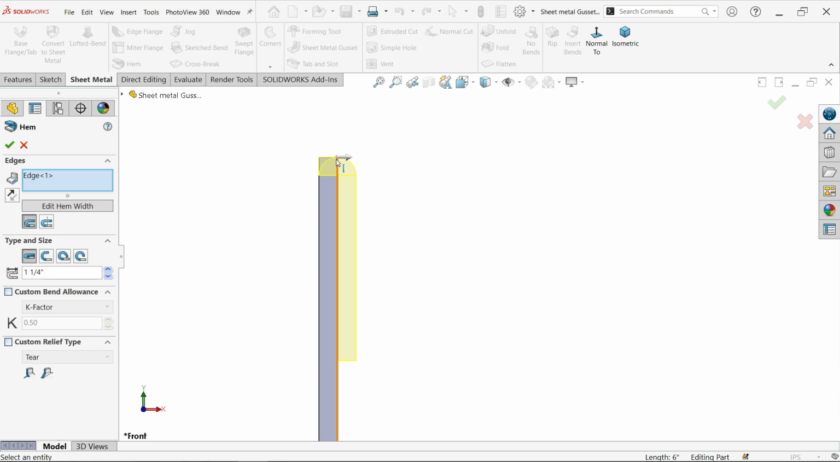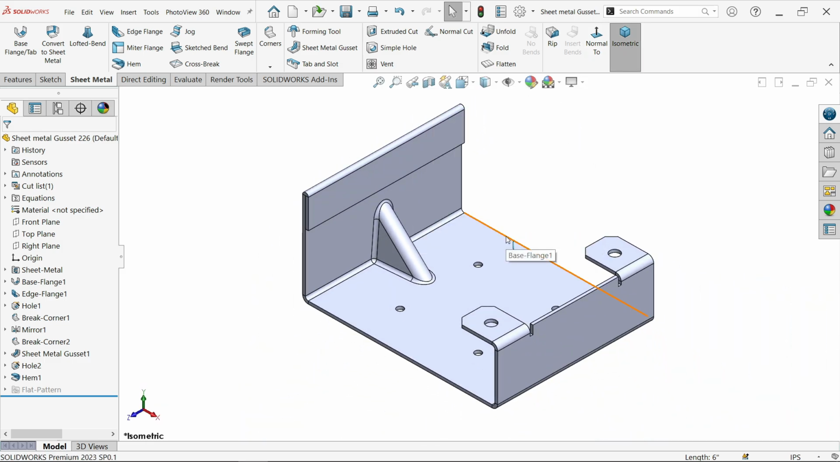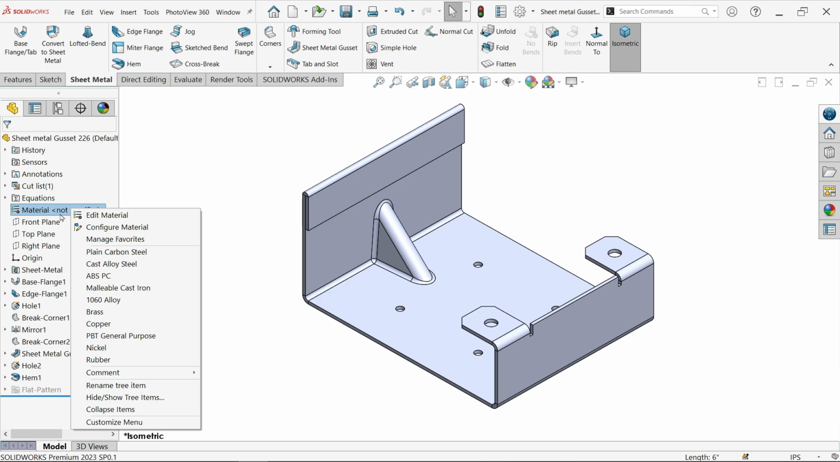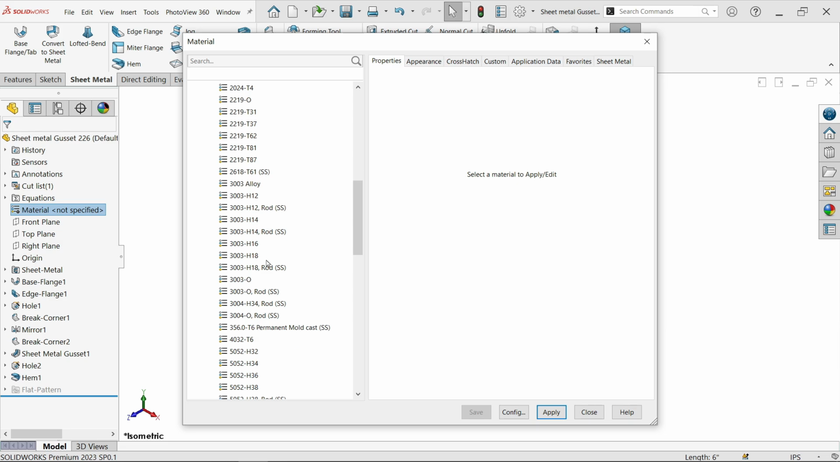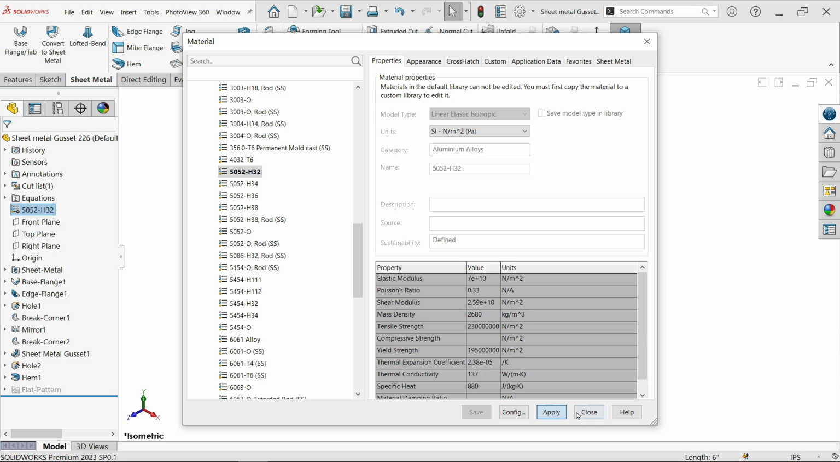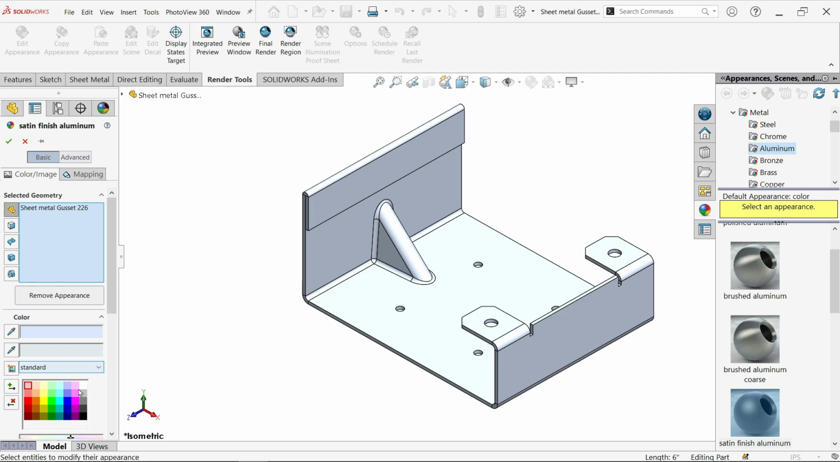Look, distance from upside to bottom. Now we don't need to define it because this is full length. K factor also I am going to keep as it is. I think we did it. So this is the simple tutorial. If you want to choose, okay, let's add material. Add material. Aluminium alloy 5052. Apply, close. Okay, I am going to edit the color or something like this.